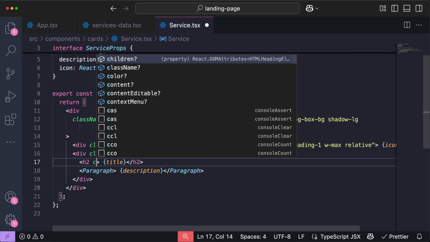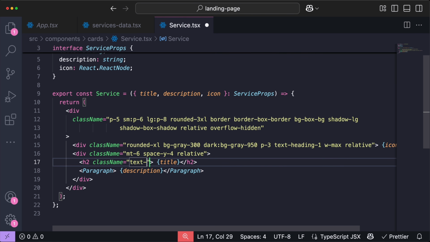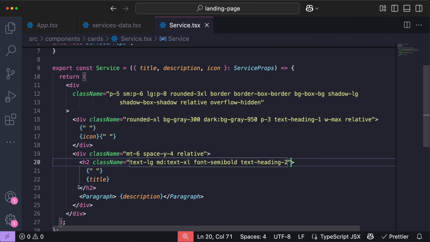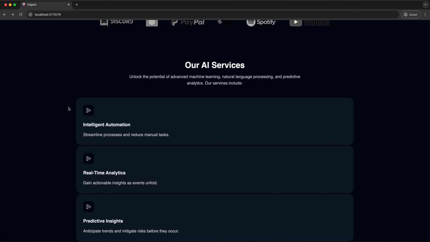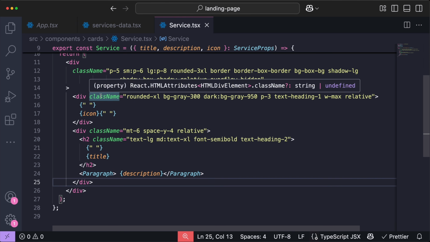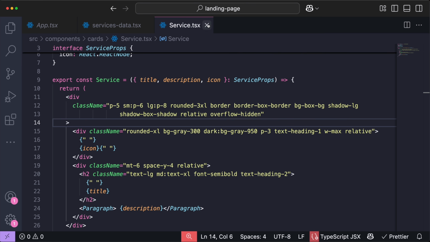Then for the title, I want to set the text to be large. On a medium screen, we're going to set the text to be XL. The font is going to be semi-bold, and I'm going to set it to have a color of text heading 2. Now for the paragraph, we're not touching it, and I think this should be good to go. At least we have everything one on top of each other. It doesn't really look like the card yet, because obviously we don't want to make them look like this. It's too elongated.